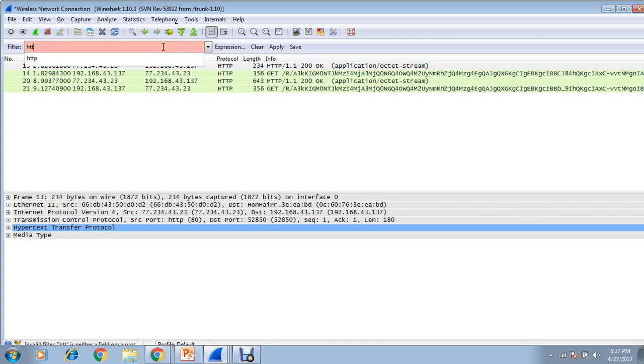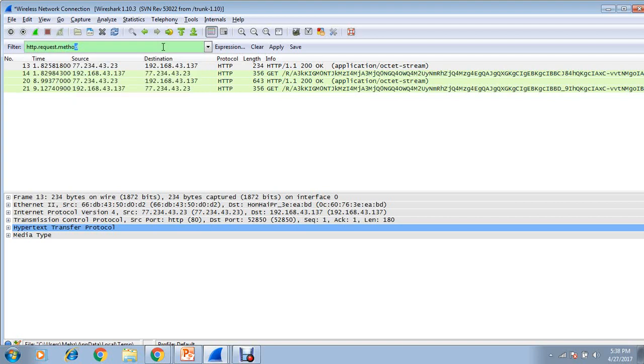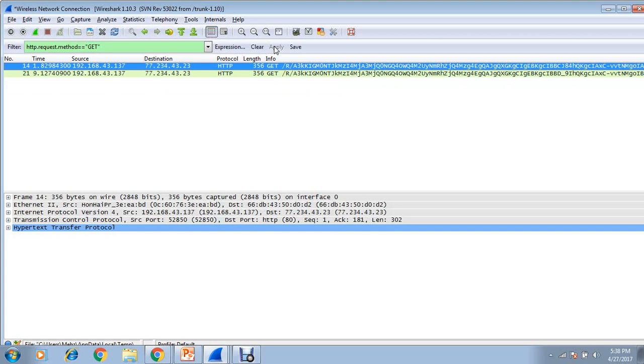We can also write an expression manually to filter out our packets. For example, I can use this expression to filter the packets according to the get request: http.request.method. Yeah, I missed an equal to sign here. So when I apply it, I will get all the packets with the get request. We can do it for other protocols also.